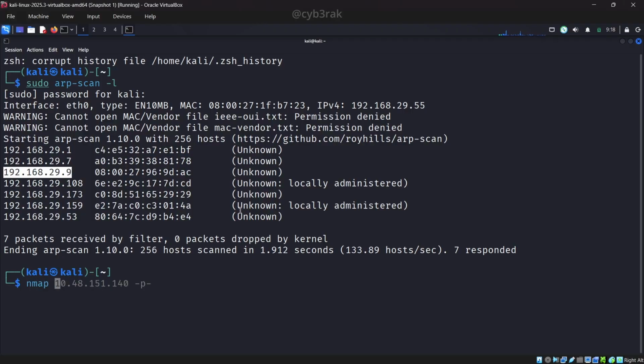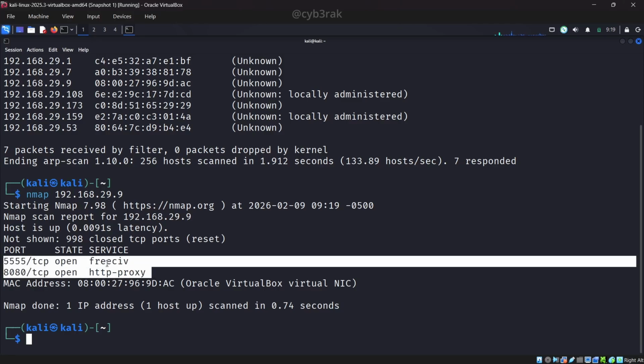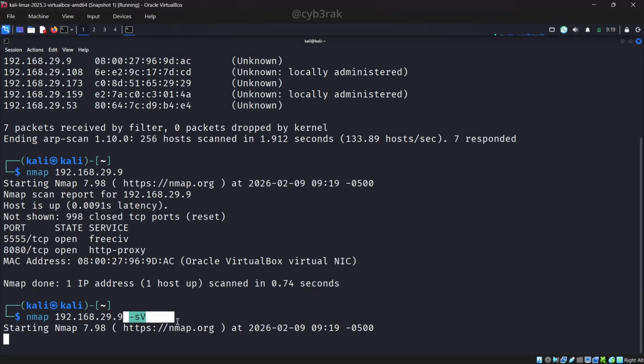Here I'm just using nmap and the target IP to get information. Here I was able to see that two ports are open. I also need to get some information about the versions, so I use -sV, which will give me the version related information. When I use nmap with the IP address only, I get the port, state and service only. If I use -sV, it will give me the version also.